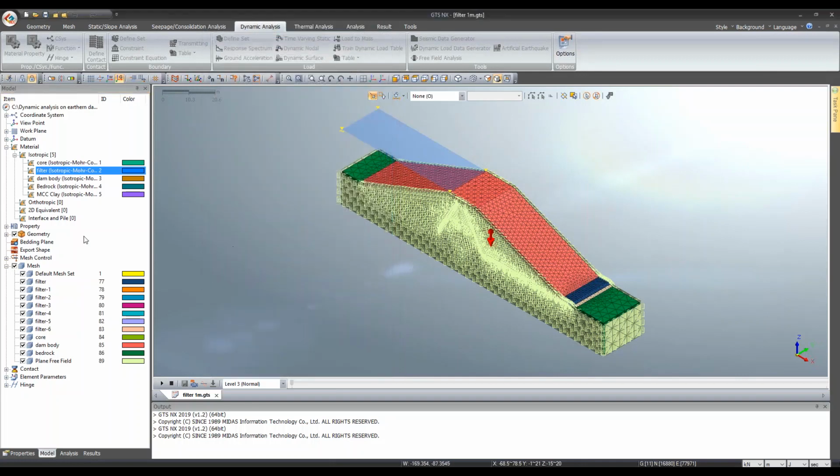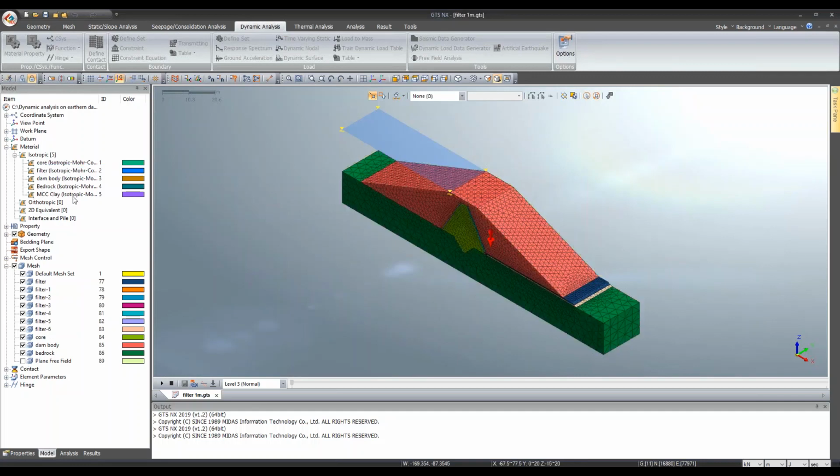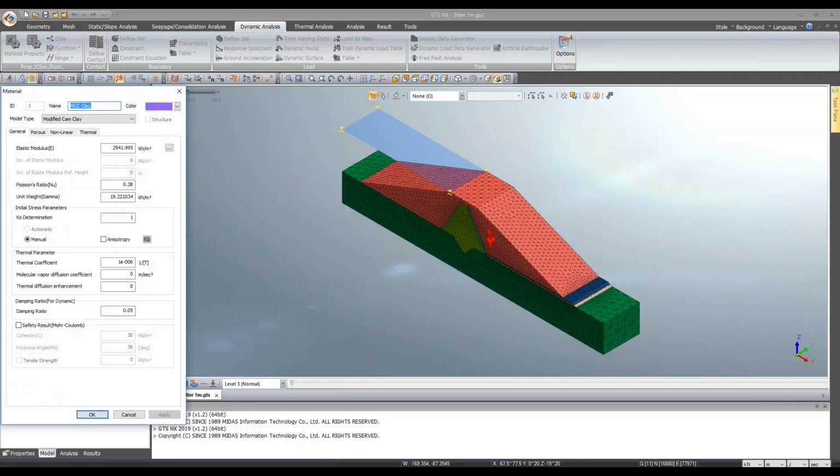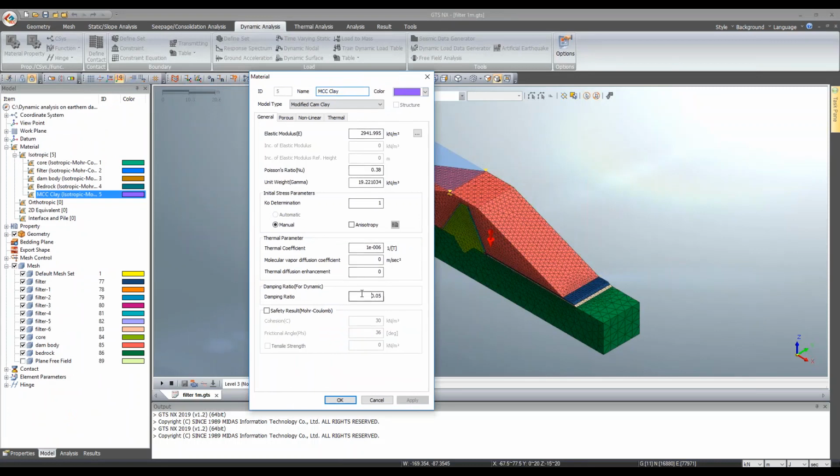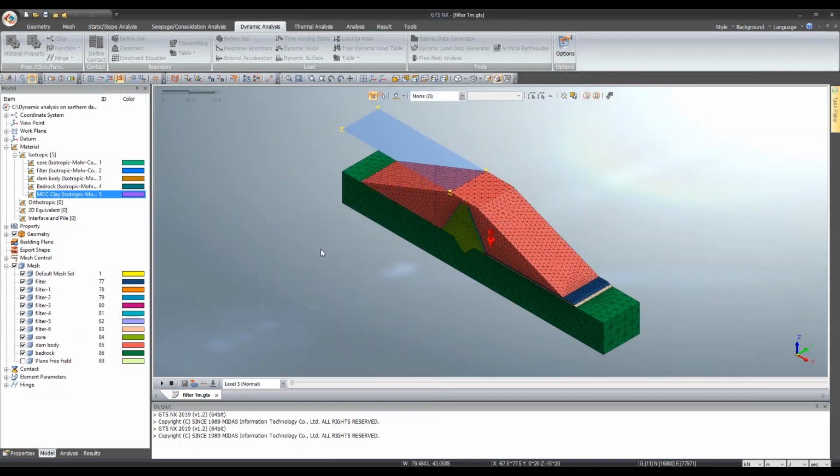Similarly, for all the different layers, you will have different damping ratios that can be directly obtained and directly inputted in here. So this is your damping ratios and this is your shear modulus. The shear modulus that is obtained can be applied over here. So this is about input.